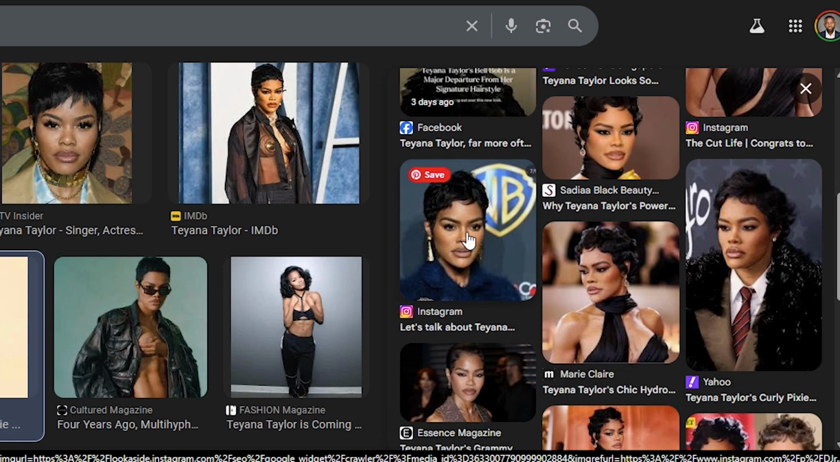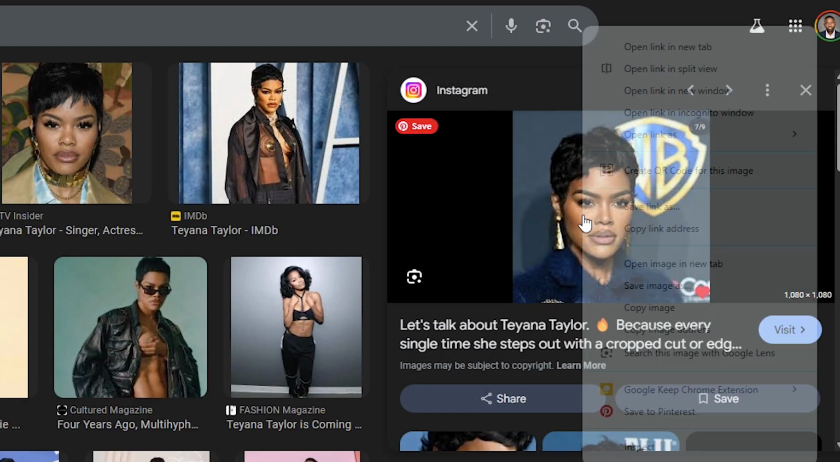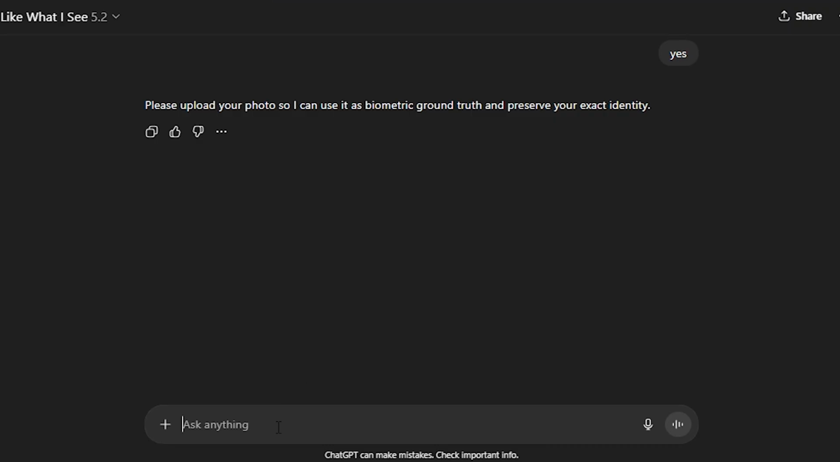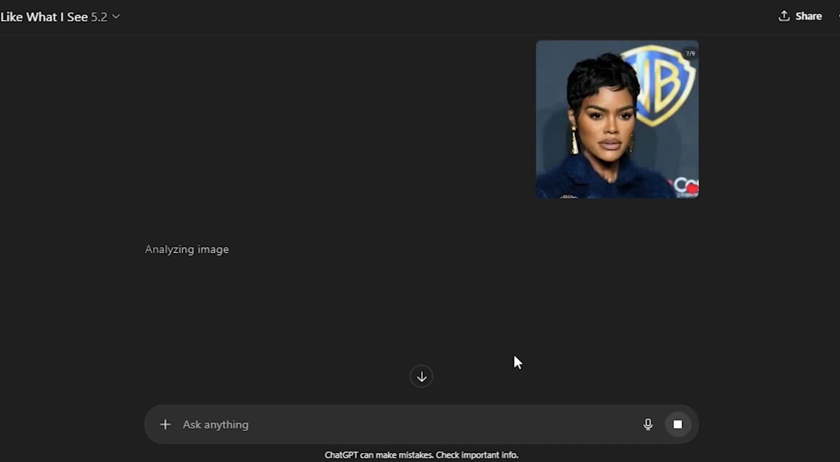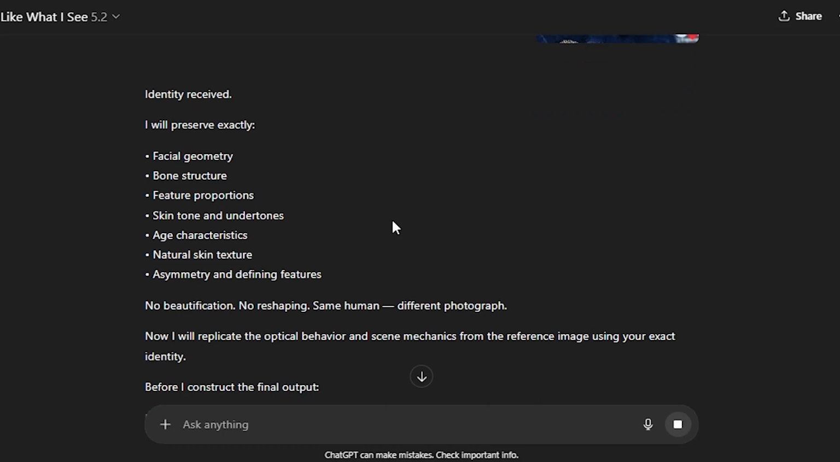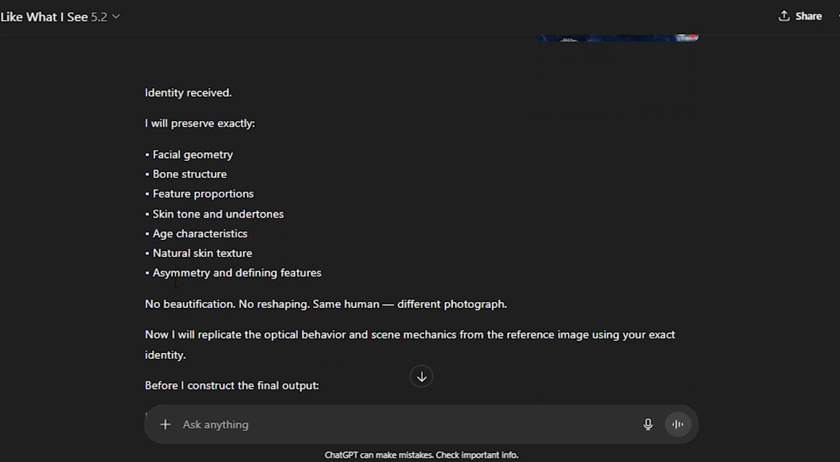Alright, so we're going to use this image. I'm going to right click and copy. Back over to our GPT, I'm going to paste the image in. Upload. Okay, so it's got the identity, all of the specifics.